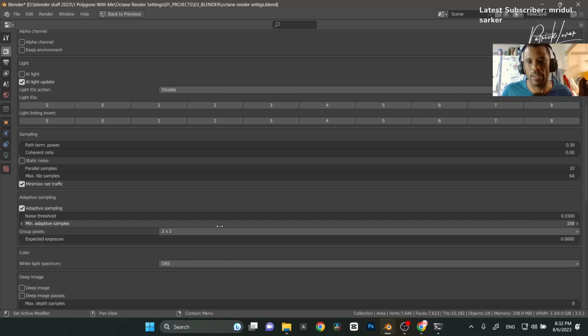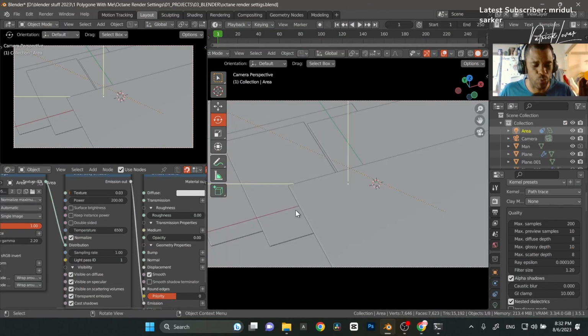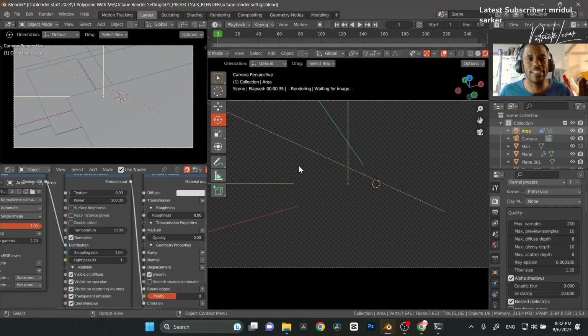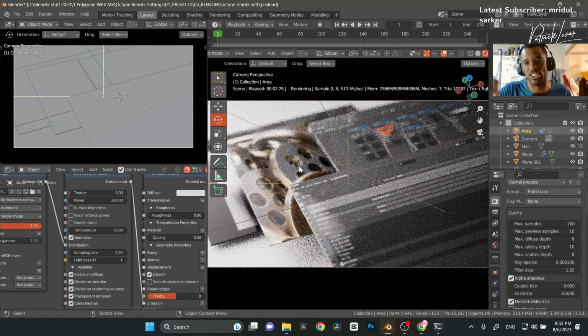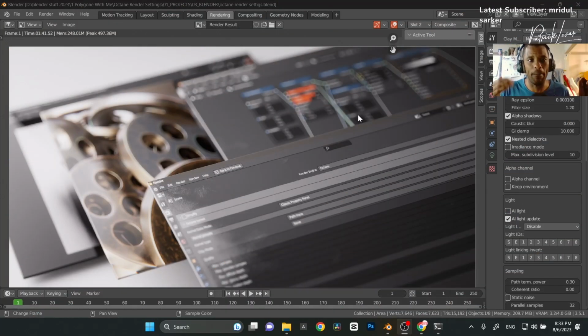So I'm going to leave all my settings here and quickly render out my scene and see how long it takes. Then we'll compare it to the stock settings. I'll set all these numbers back to default and we'll see what it looks like then. All right, boom, it's finished. With all my render settings, it took basically 1 minute and 41 seconds.